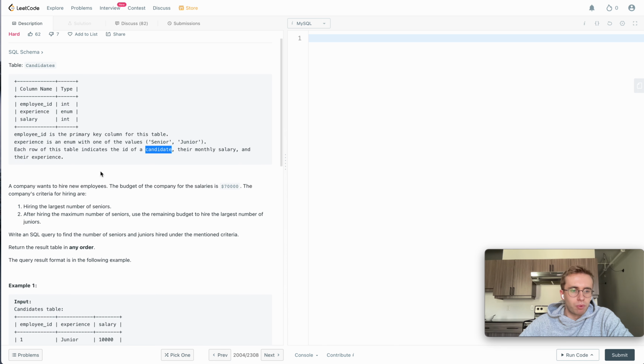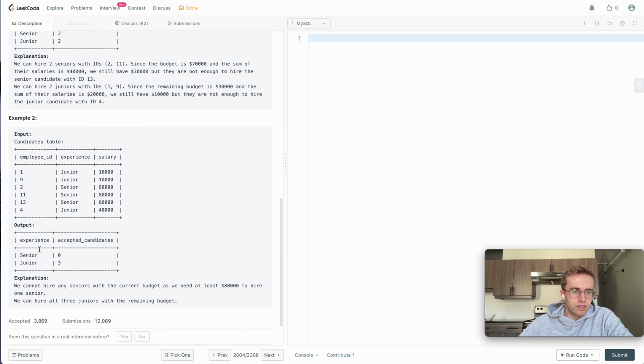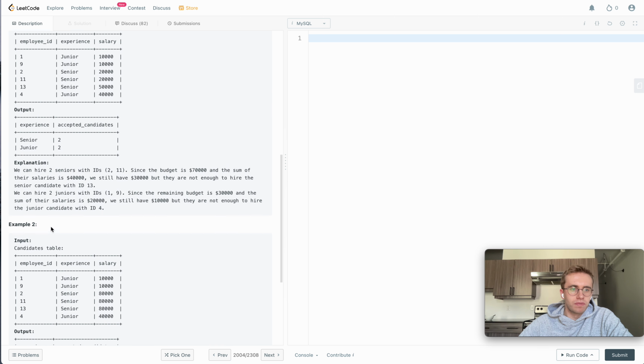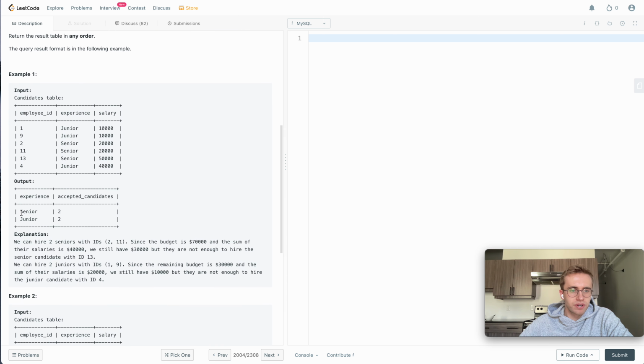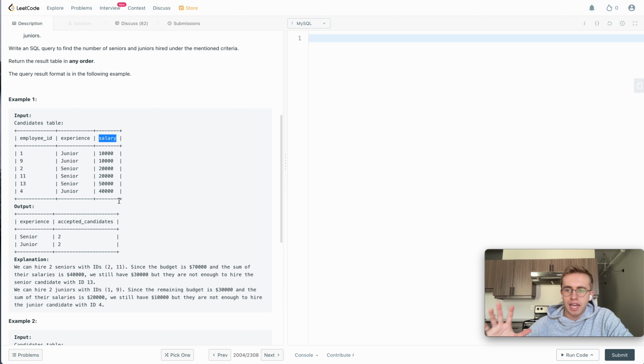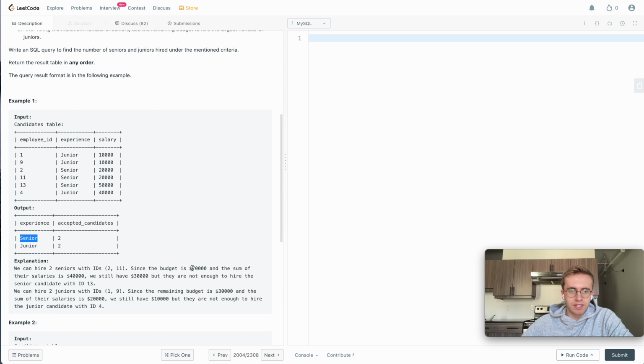Our job is to write a query that outputs the max number of senior workers that we can hire. In this case, we're given a list of employees with their employee ID, the experience that they have, and the salary that they have. We want to output the maximum number of senior candidates that we can hire with a $70,000 salary. Then with the remaining salary, once we've hired as many senior level candidates as possible, we hire as many junior candidates as we can.